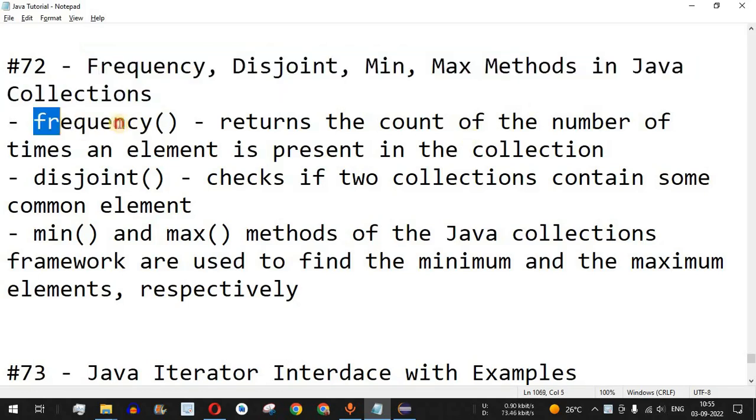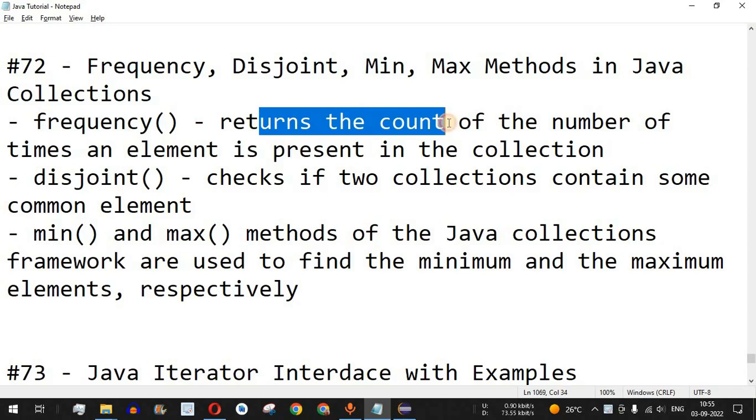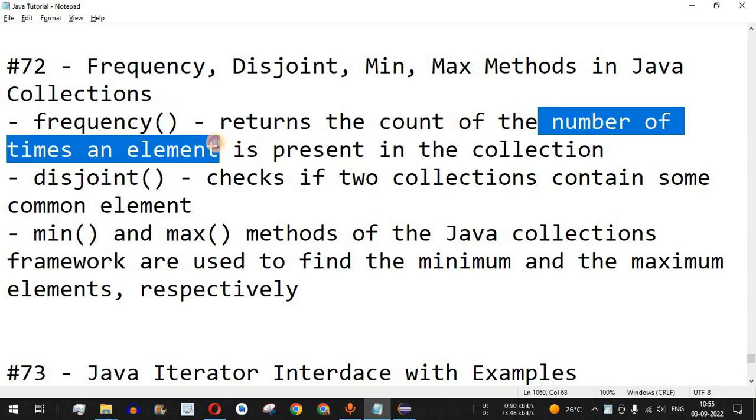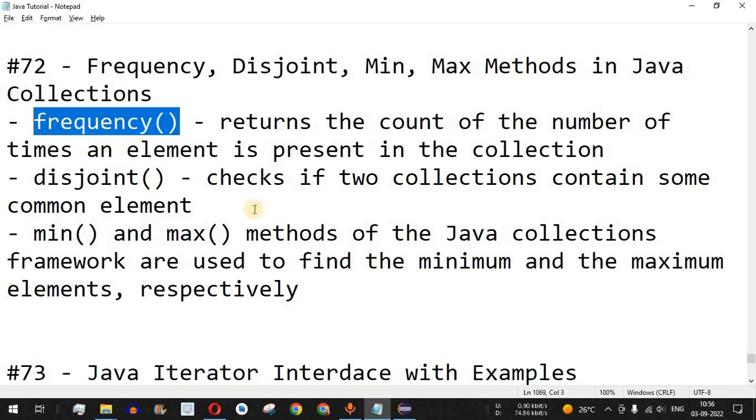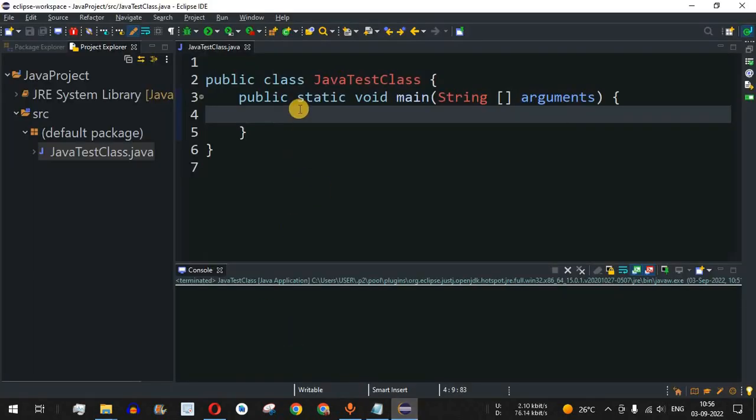So guys, the very first method is frequency, which returns the count of the number of times an element is present in the collection. So basically, if we want to find the count of a number that is present inside a particular array list, we can use the frequency method. Let us check this with the help of an example over here.